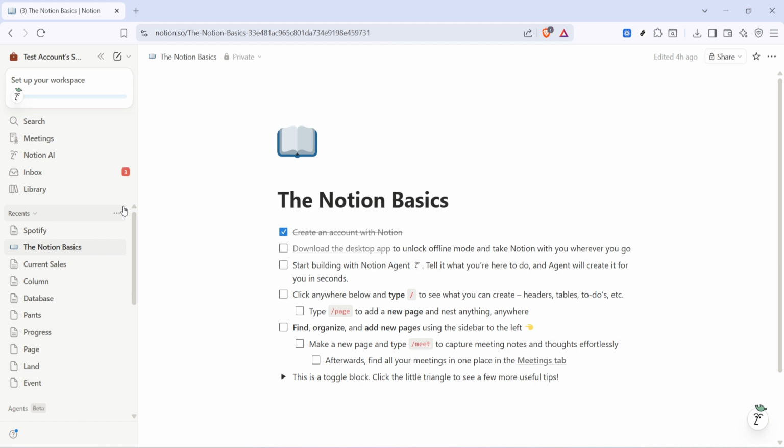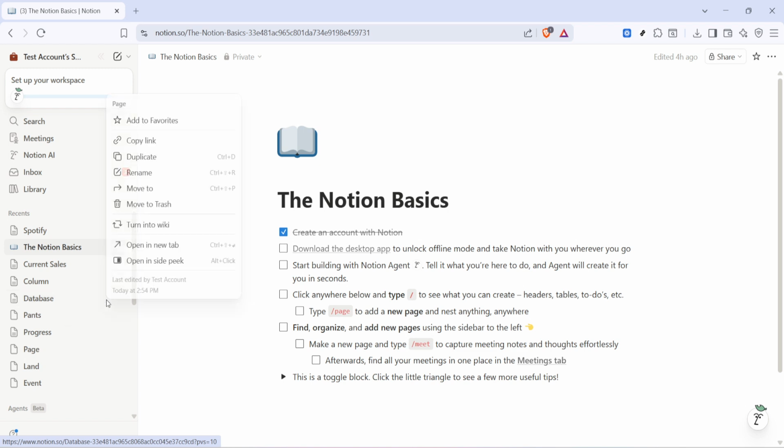With the sidebar open, choose a page you come back to often, maybe a dashboard, tasks, or notes. Hover over its name in the side menu and click the three dots that appear next to it. This opens the Page Options menu, which is where the real simplification happens. You're not changing the page content here, you're just adjusting how quickly you can reach it.